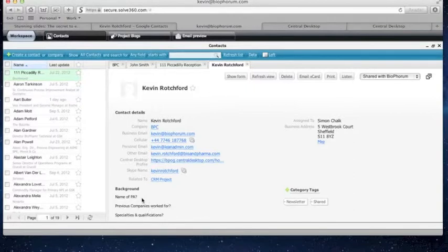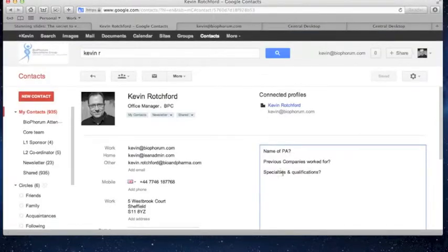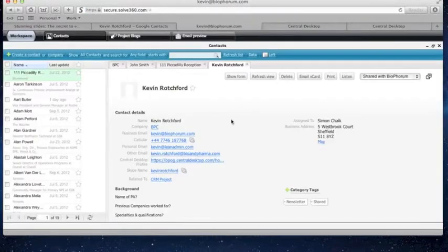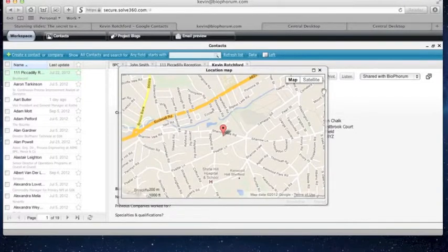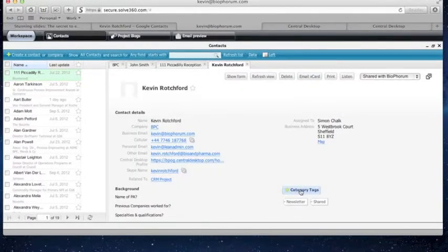This area here shows background details about the contact. This could be used for a number of purposes. For example, the name of someone's PA, or previous companies worked for, or specialities and qualifications which the contact has. And because this field syncs through to Google, it will be visible in your Google contacts. So back in Solve, you can also see a location map of the business. And you can view and edit category tags here.